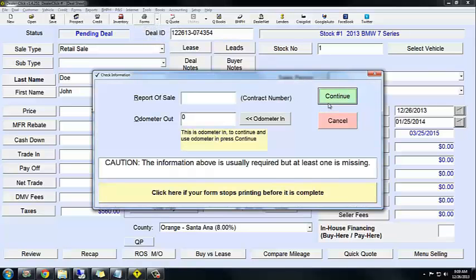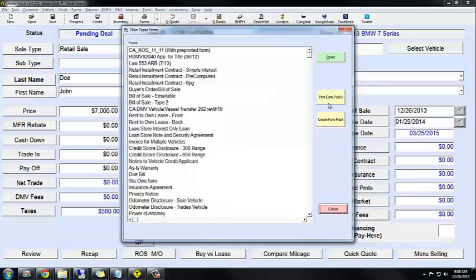Again, these forms are printed on a normal standard laser printer. These are also a mixture of state-specific and generic forms. The cool thing about these forms is you can create form packs.